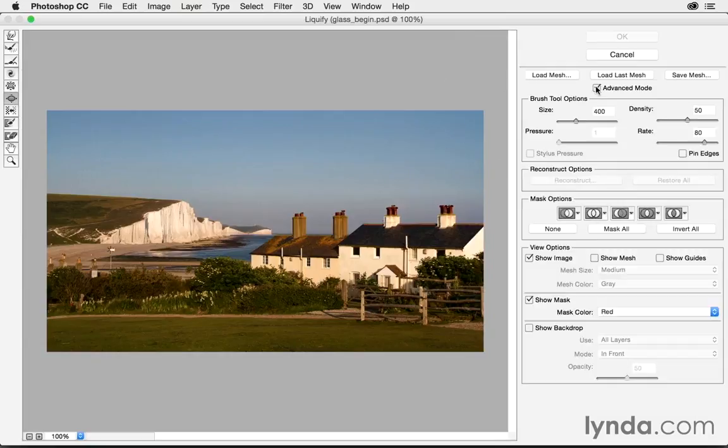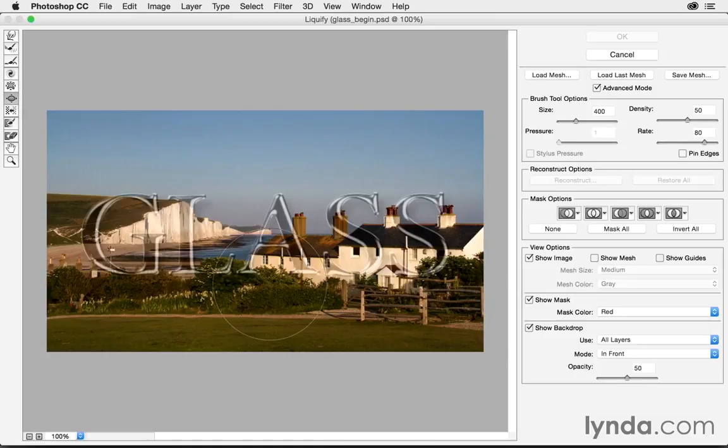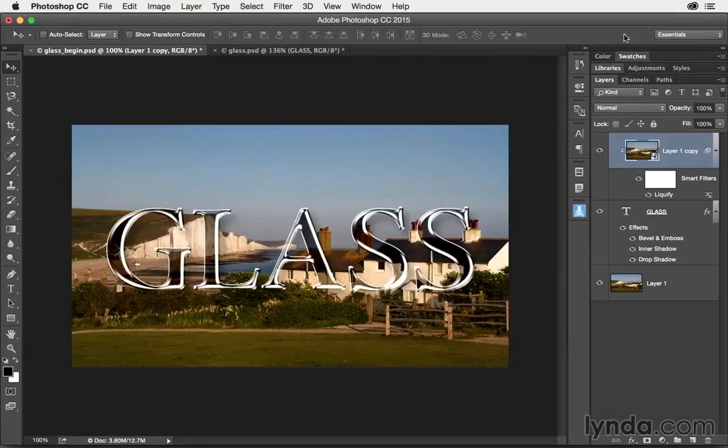Let's turn on advanced mode because I do need to see my backdrop so I can see where the type is. So now what I'm going to do is just go over the letters and create some distortion. We're actually seeing the whole of the top layer, but by the time we get out of here, we're only going to see the portion that is clipped to the type. And that's the effect that we get. This effect achieved using a combination of layer effects and clipping a copy of the image to the type.